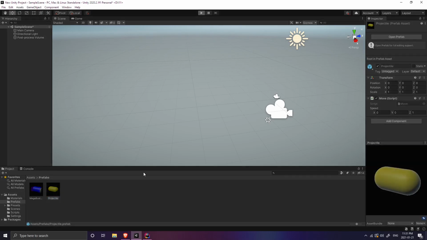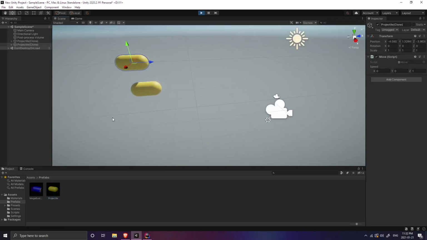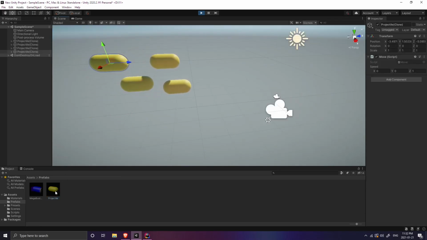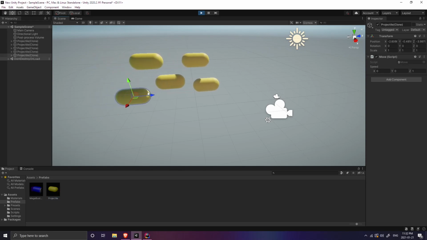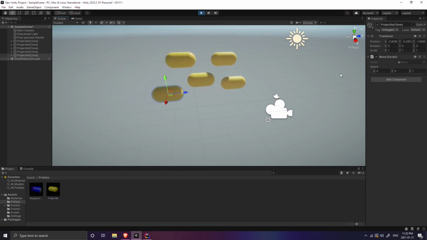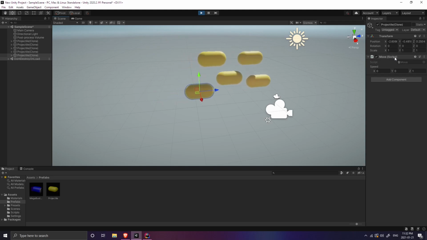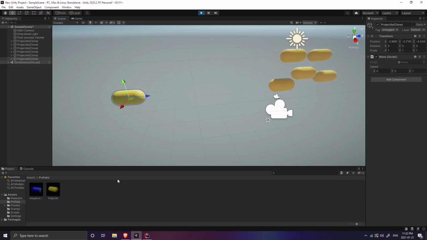Now I'm going to go in play mode and give you a demonstration of what it's like to create new game objects during runtime. As we can see, they're animating, and this is dictated by this move script. Obviously, when you're actually playing a game, you don't have access to the editor for dragging and dropping. So let's see how to get this done in code.